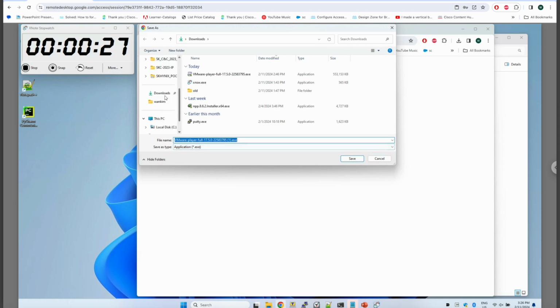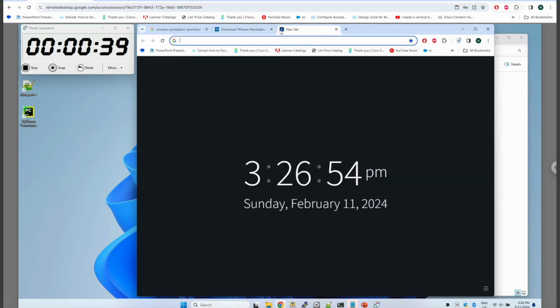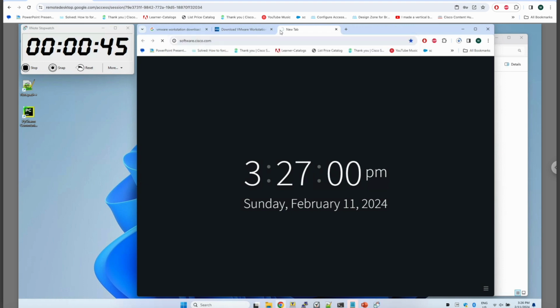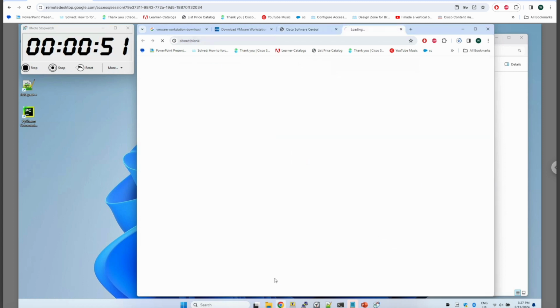Okay, the location is Downloads. Oh, I already have it. So anyway, I will download it, and we have to download the wireless controller image from Cisco.com. And here, software.cisco.com, and access download.